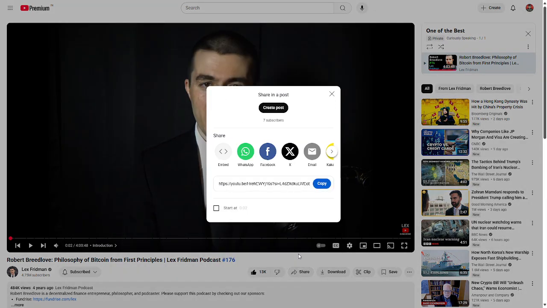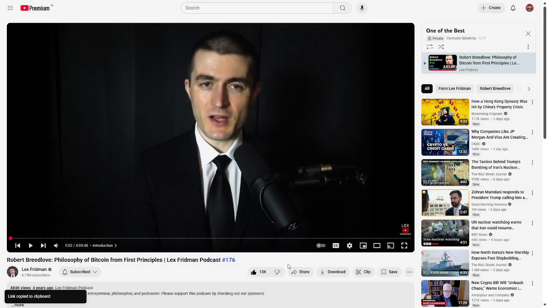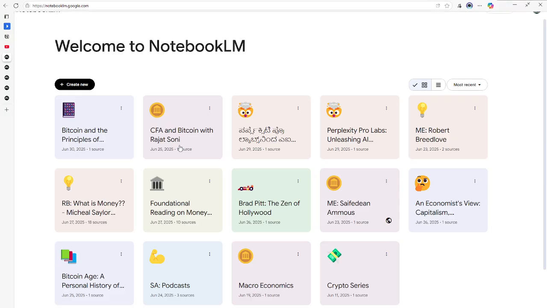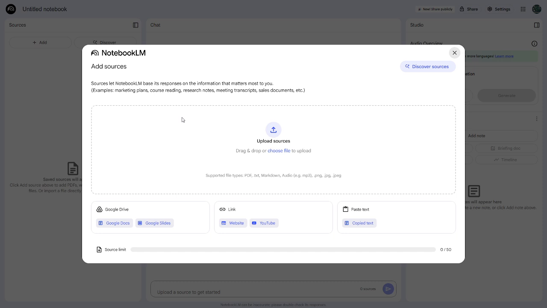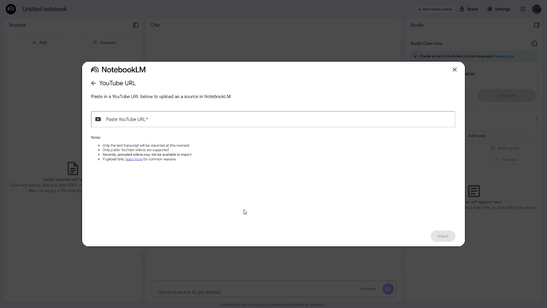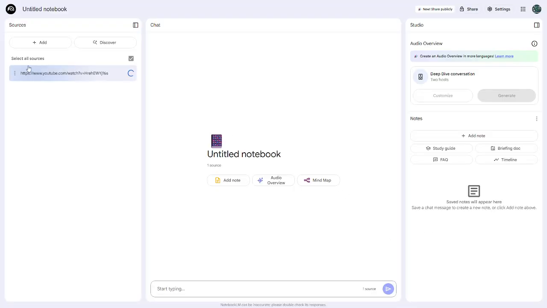So you click on this share button. You can copy this. This is what we're going to use. You go to Notebook LM and you hit create new. There are multiple sources of documents that you can upload. You can link your Google Drive directly, or provide a website or YouTube link, or copy the text. There are multiple ways you can bring the documents that you want to refer to, or upload the file directly, right?